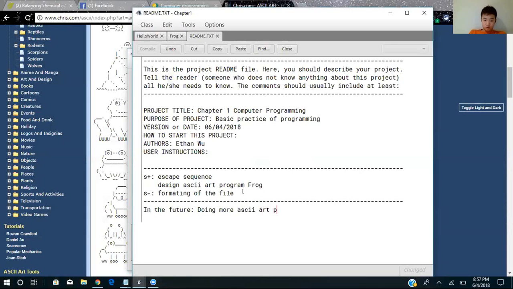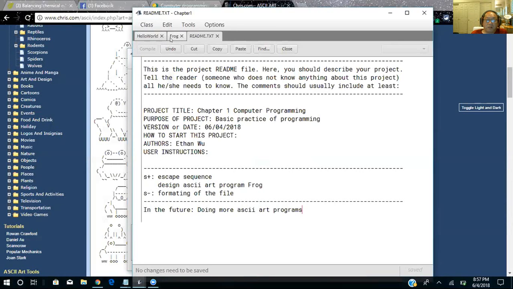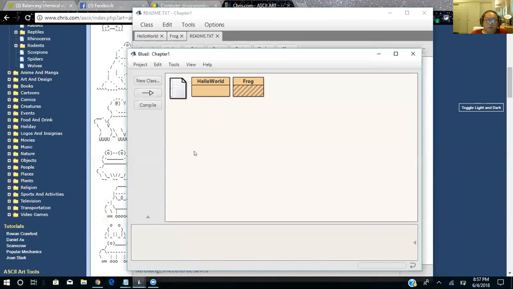ASCII. And then hit save. Hit class on the first upper. Class, and then save. Then go back to your orange box. Keep the orange box there. Okay, compile. Now you go back to your Windows Explorer.